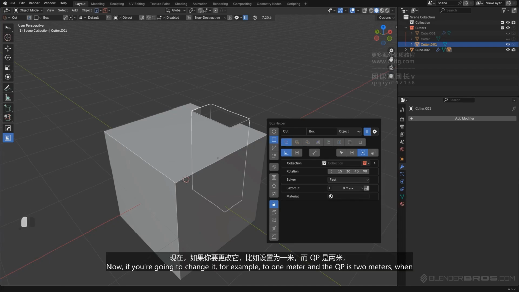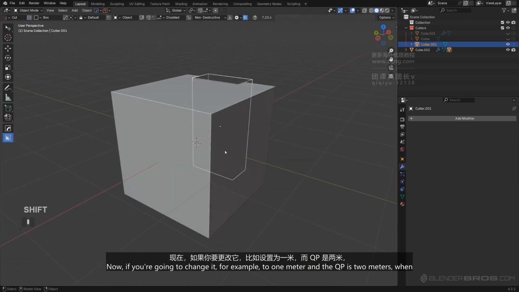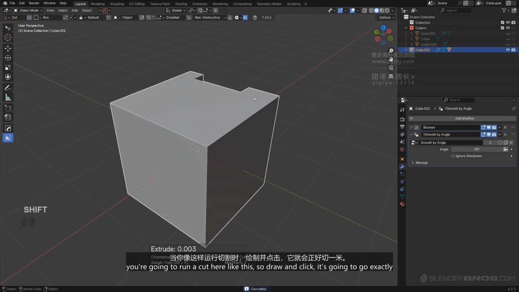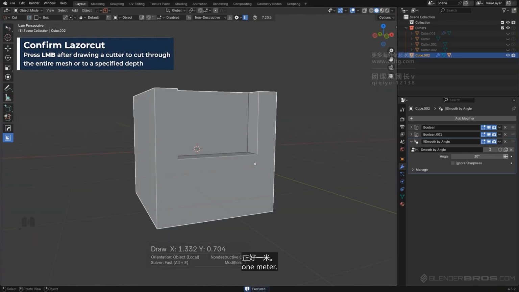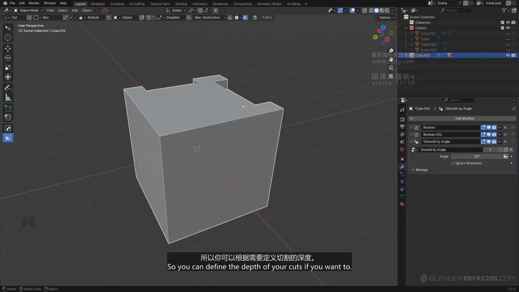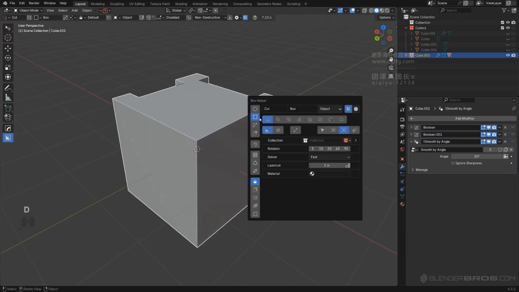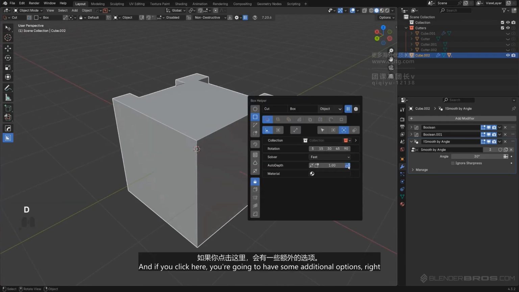Now, if you're going to change it, for example, to 1 meter, and the cube is 2 meters, when you're going to run a cut here like this, so draw and click, it's going to go exactly 1 meter. So you can define the depth of your cuts if you want to. So this is quite useful. And if you click here, you're going to have some additional options, right?